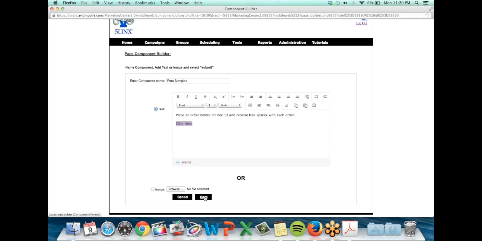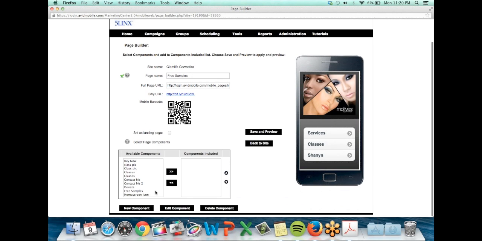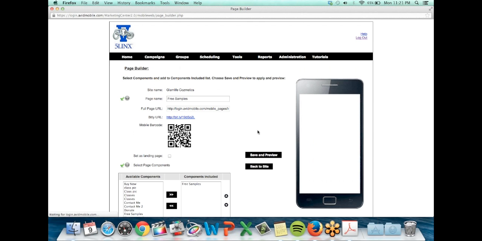Save your work. And remember, we called this page free samples. So now all the components are showing up on the left-hand side as available components. I'm going to highlight free samples, use a little arrow to move it up over on the right, and click Save and Preview.